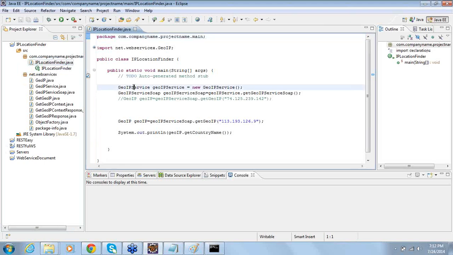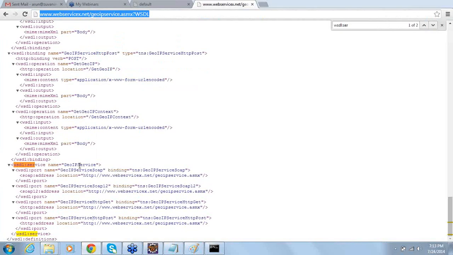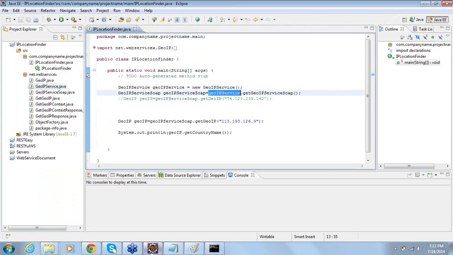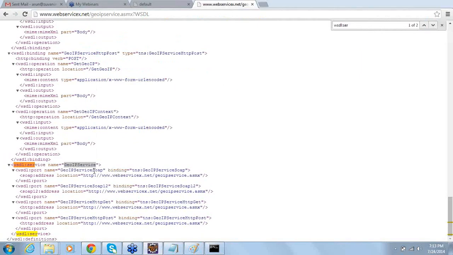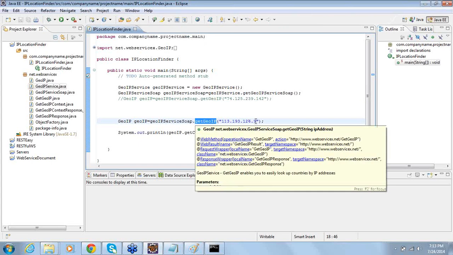You are creating a GeoIP service object. Why a GeoIP service object? Because according to the WSDL, the service name is GeoIP service. So you create an object. Then on that object, you are calling something called the SOAP method. The port is there, the WSDL port, GeoIPServiceSoap, that is the method. So you are calling that method, and that will give you an object of SOAP type. Now on that object, you are calling a method called GeoIP and passing some IP address.